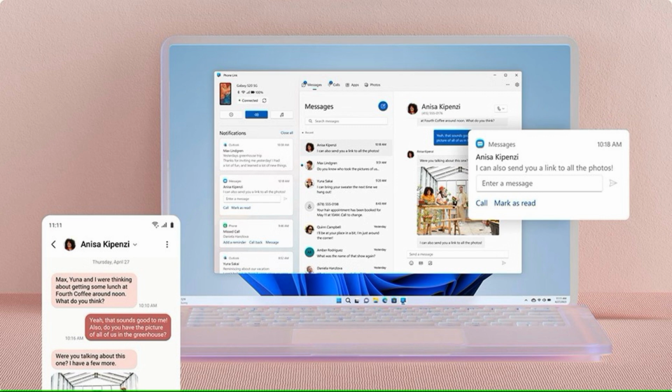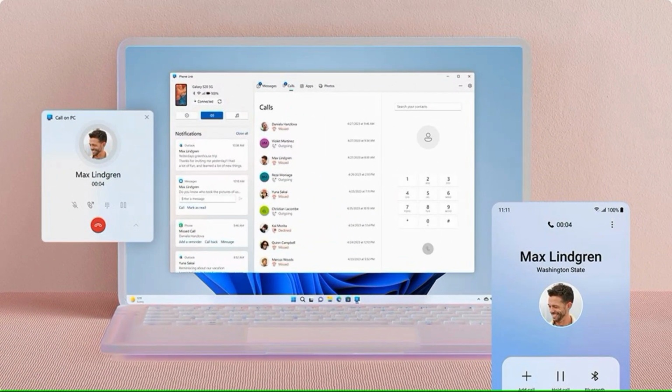Keep up with your chats. You won't need to unlock your phone to check your messages anymore. Microsoft PhoneLink enables you to read texts and respond directly from your PC. Take and make calls from your computer. Review your call history, search contacts, or dial to make calls, all from your Windows PC.